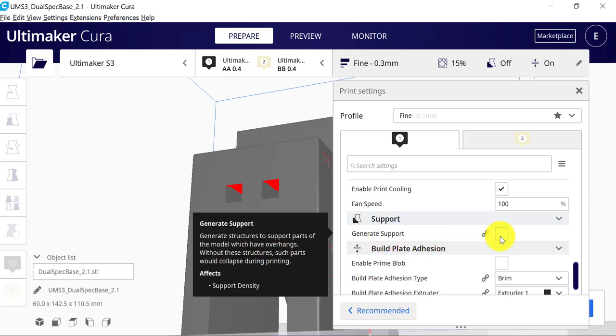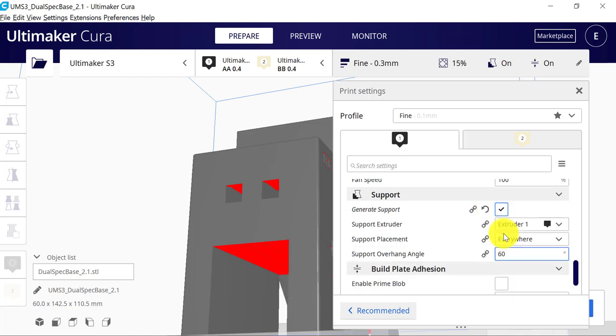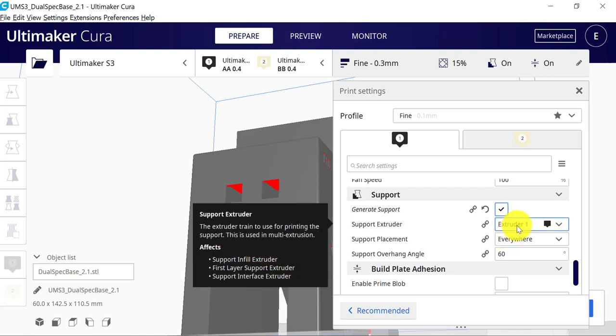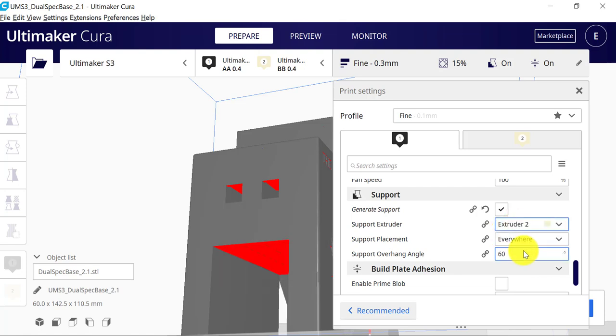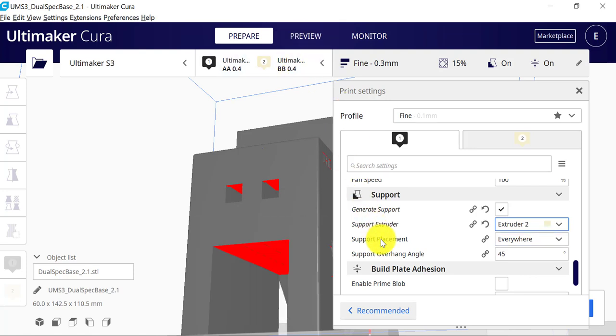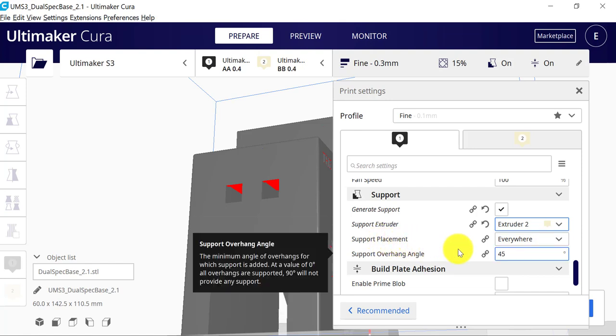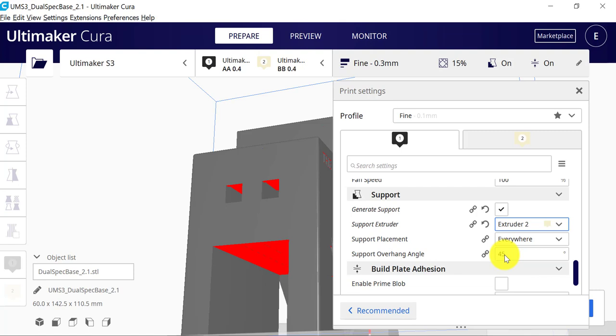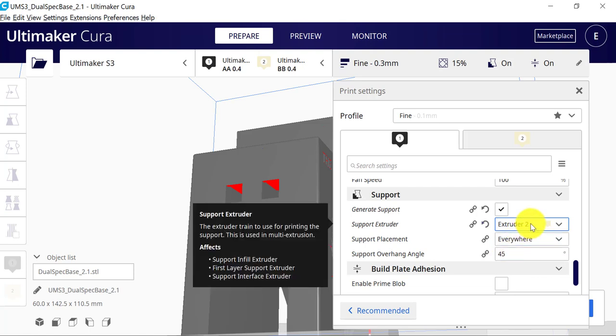Generate support, this is a really important one. If you click this, then it significantly increases the time to printing, because if I click this, you'll see it's going to ask you what extruder you want to use. And in this case, we'd want to use extruder 2 because that's where the PVA is. And it's going to place support everywhere on your model where there's an overhang of 45 degrees or greater. So in this case, this overhang here is straight up 90-degree overhang. But even for sloped regions, it's going to generate this support.